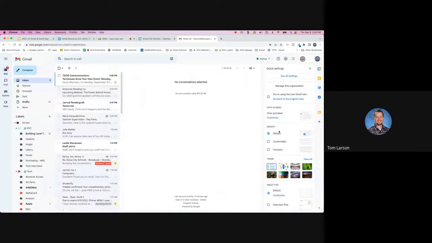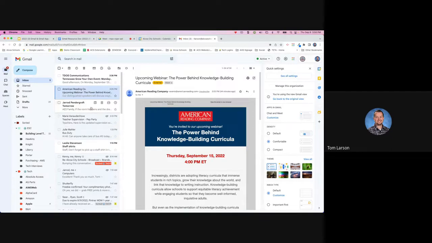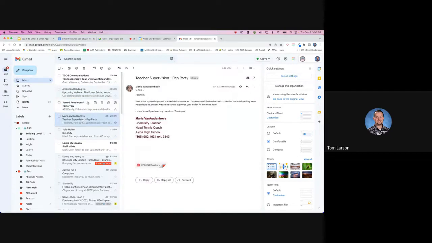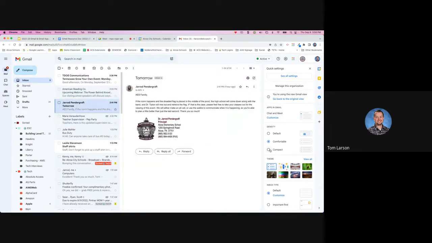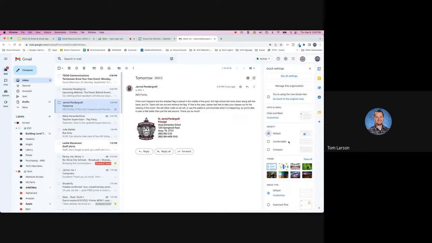Moving on. You can also customize the density of Gmail. All right, we are using the default style right now, but you have comfortable, which actually is going to put a few more spaces in between your messages, and the text makes it, in some cases, easier to read. Compact will bring the messages a little bit closer together. I sort of feel like that makes it cramped. So I just go with the default style here.